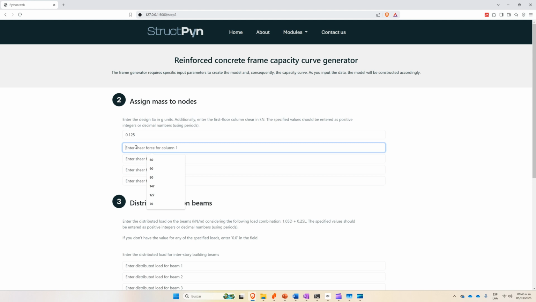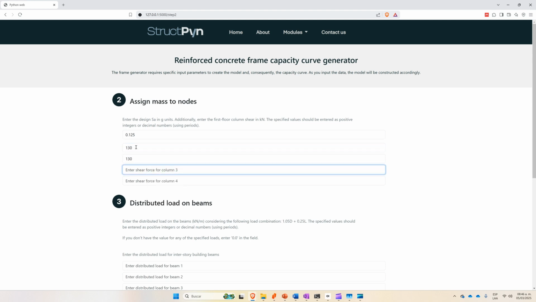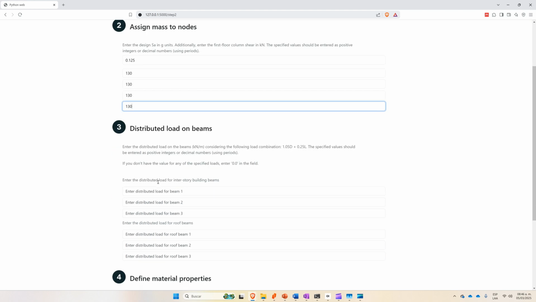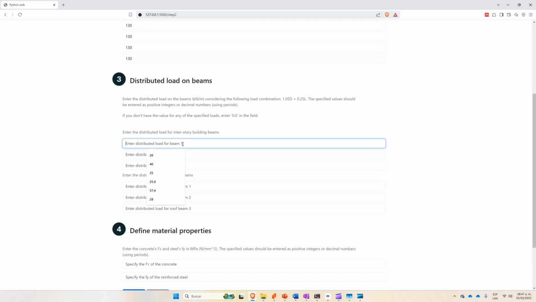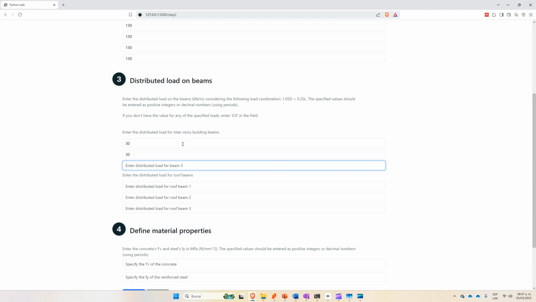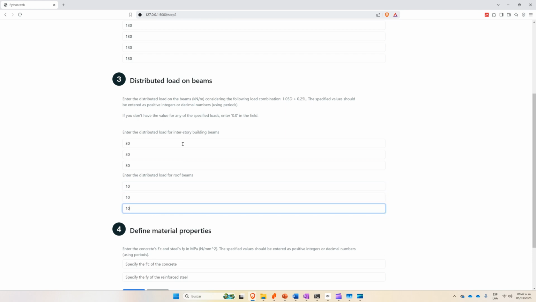And for the shear column, I will enter 120, which is the design shear of the columns. You can enter any number here, but usually this value comes from the design process of your building. Then StructPyn asks you to enter the distributed load on the beams in kilonewtons per meter. It will ask you independently for the interstory beams and for the roof beams because they are usually different. I will enter 30 for the interstory beams and 10 for the roof beams.